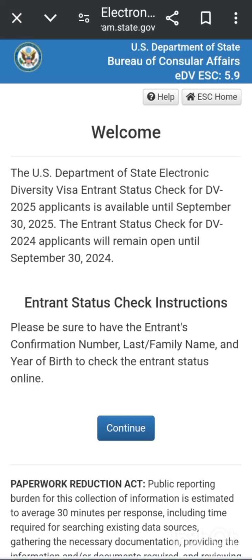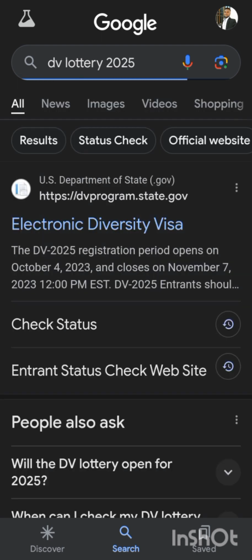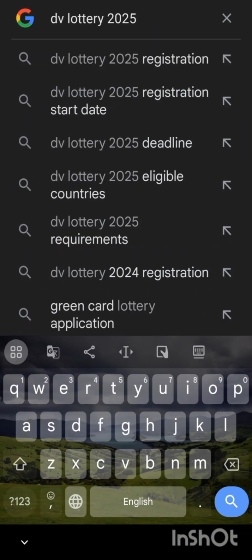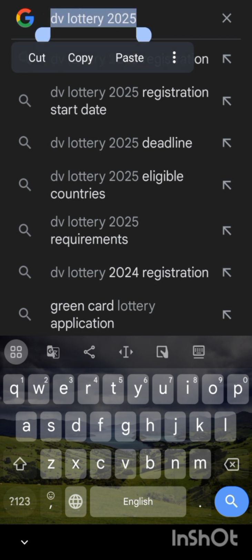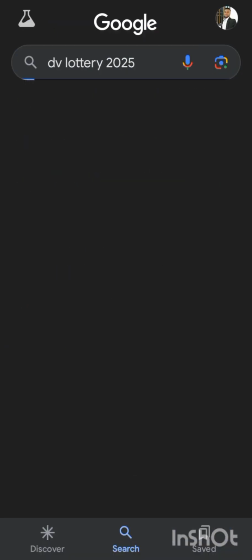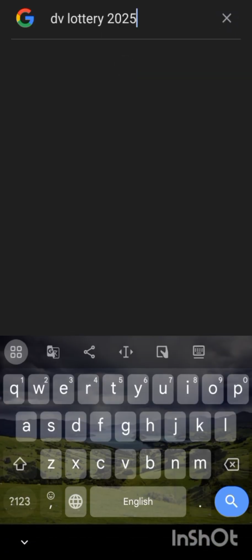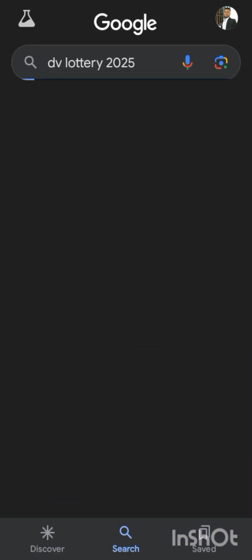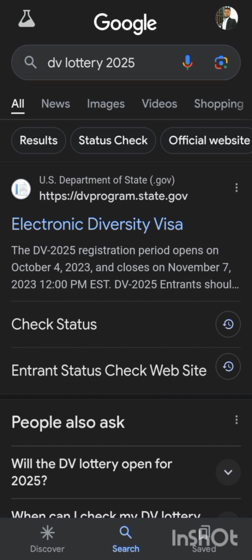I prefer you use Google Chrome or Google itself. Then on the search box you type DV lottery 2025. Once you type that, you load the link. It will open to a new portal which you will use to check the DV lottery. So once it opens, as in the last video I said, I would recommend you use the first web page that appears.